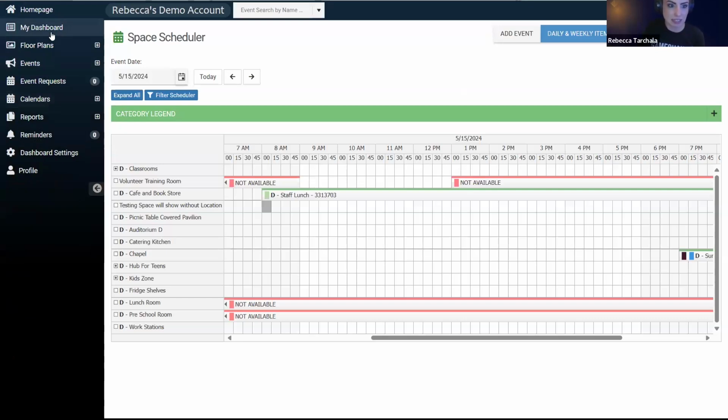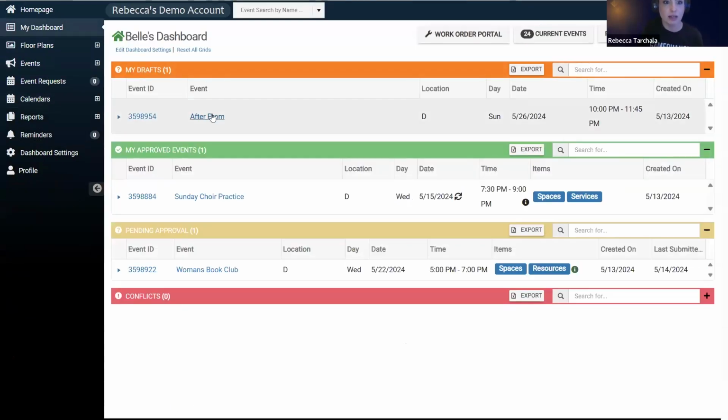Now, going back to my dashboard, I wanted to go into Bell's draft and show you what happens after I submit this event. A big difference that I see on the dashboard is I'm not seeing any spaces, services, or resources for this. That is because nothing's been reserved yet. When an event is in draft status, it is not reserving anything yet. It's not in a pending status. It is not reserving any of your items. And again, your items are your spaces, resources, and services.